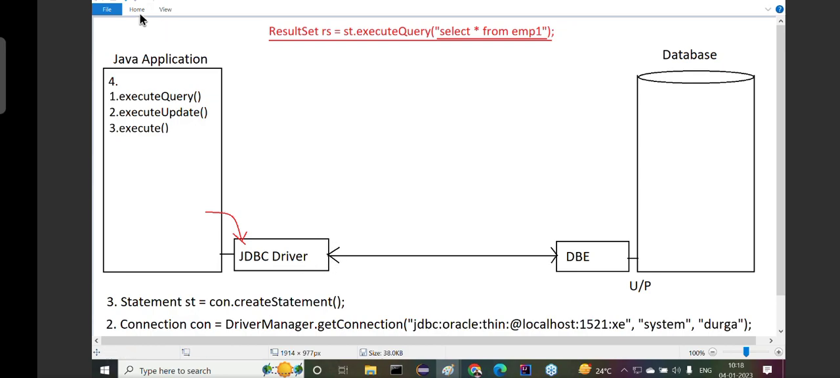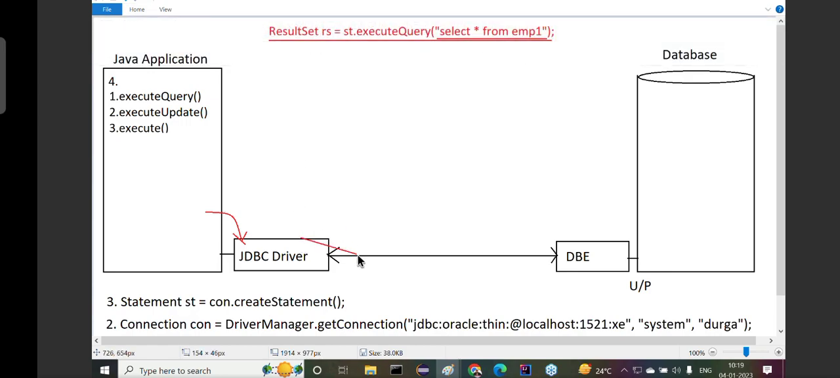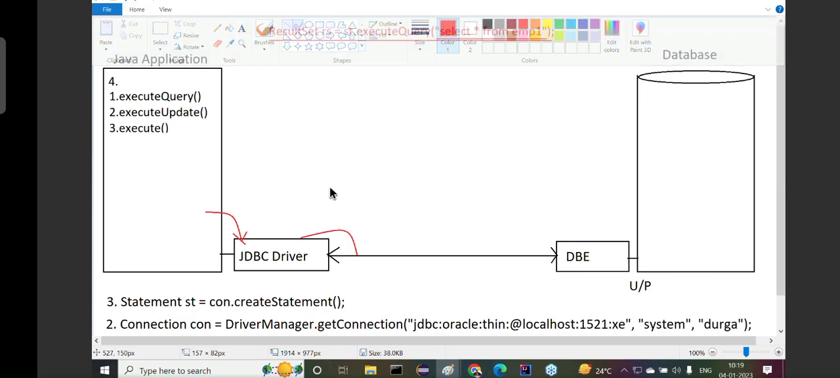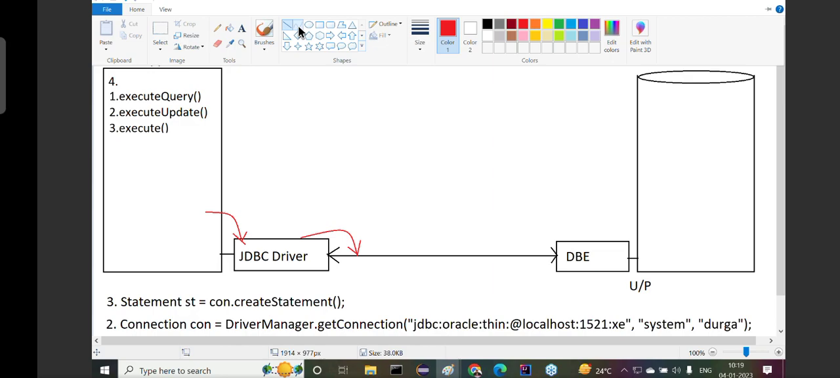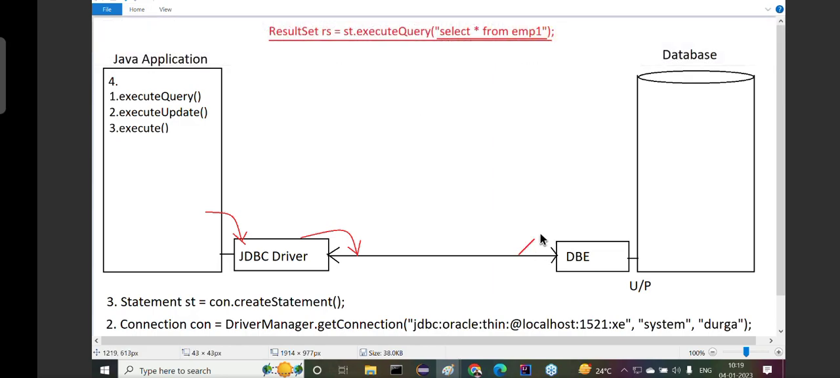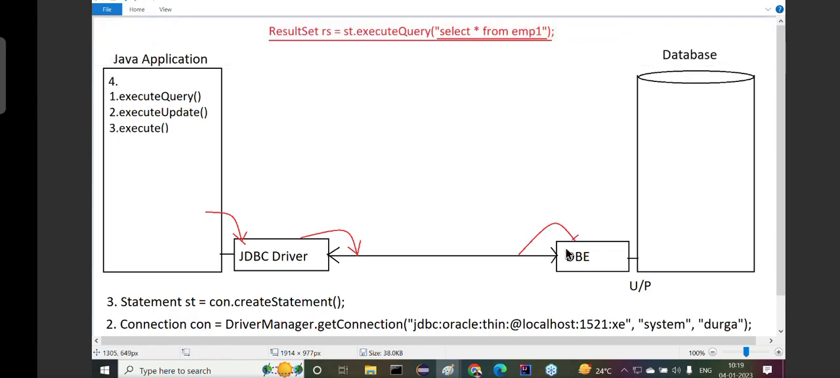Now what will the JDBC driver do? JDBC driver will send that select SQL query to the connection. Connection will carry that SQL query to the database engine.